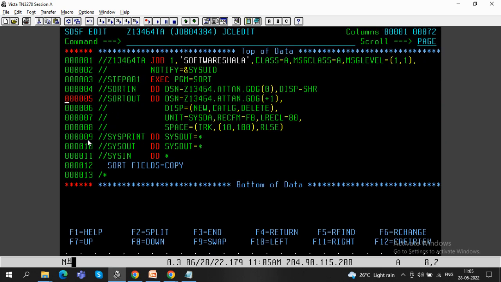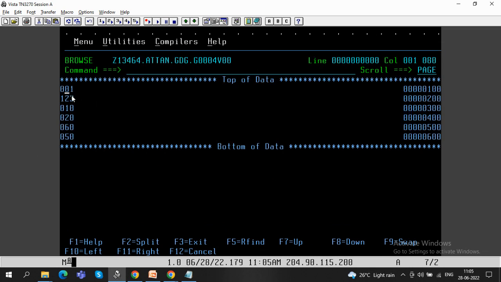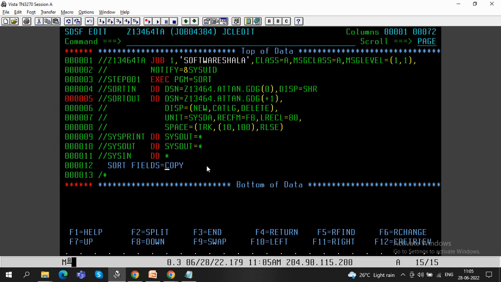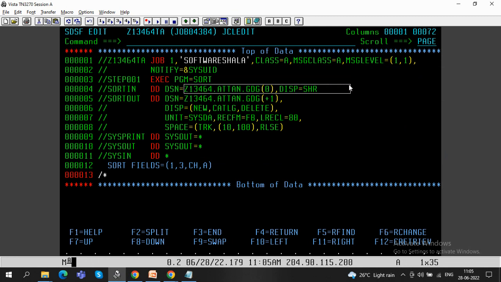Now, in my job, I want to use the fourth version, in which data is there like 1, 123, 10, 20, 60, 50, and I want to copy it and sort it. So 1 to 10, 1 to 3 I will use, and then CH, and then A. I want to sort this data. Now, if I want to use this fourth version, I will reference it in a JCL as a zeroth version. Okay, is it clear to everyone?